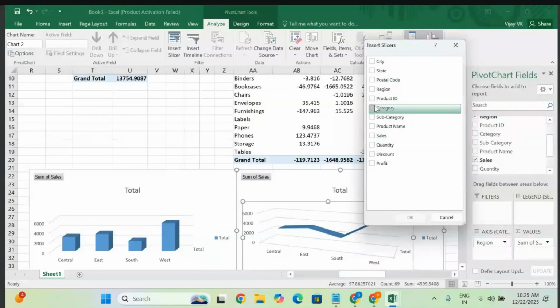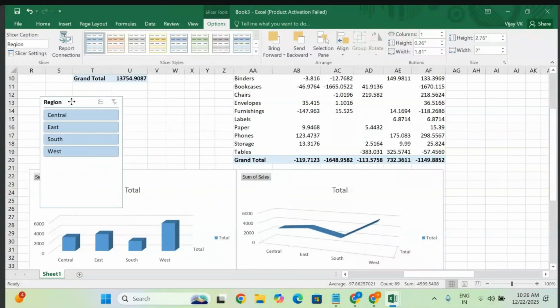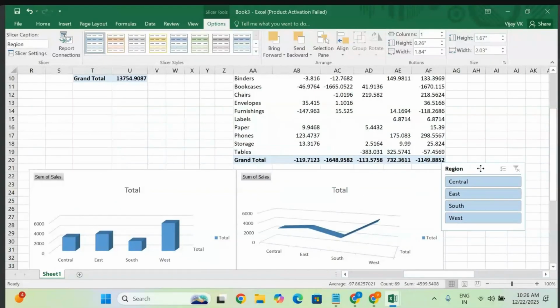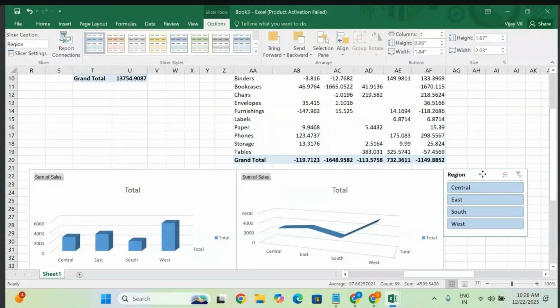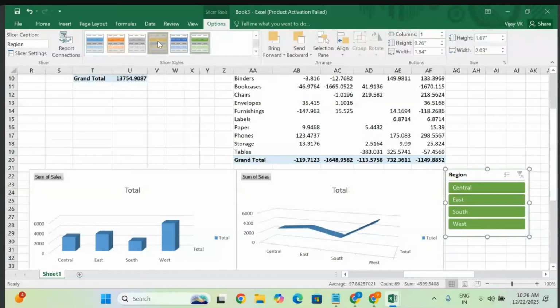So for example, I'm taking region wise. Click on it. Click on OK. So this is the slicer. You know already the slicer. Otherwise take this into here. If you want to change any style, you can change it. So you can see the data the way you want to see it. So fine, another slicer, I want to take one more.